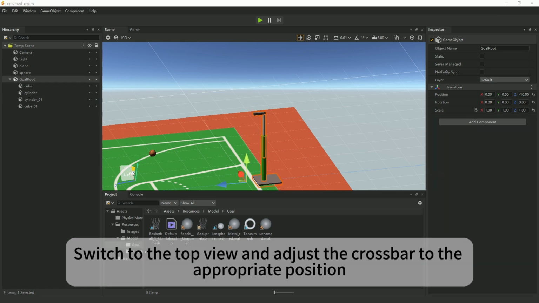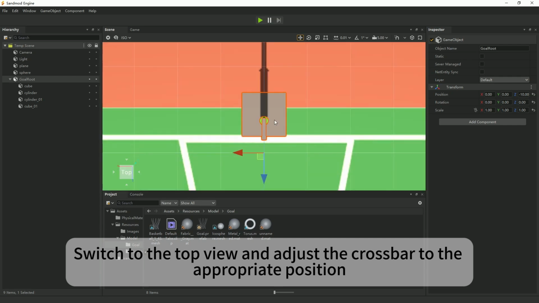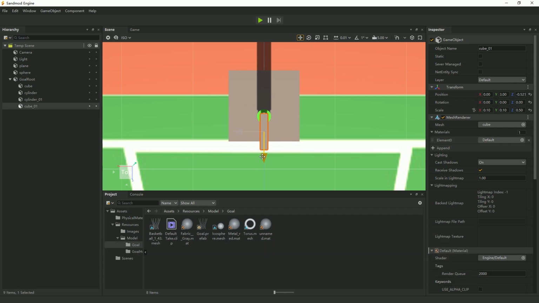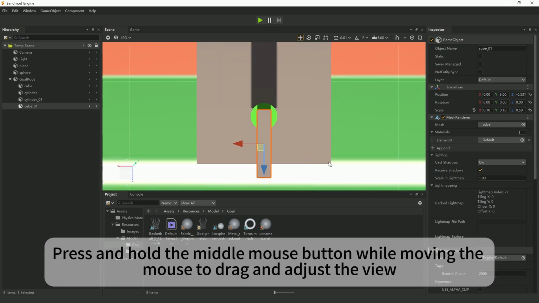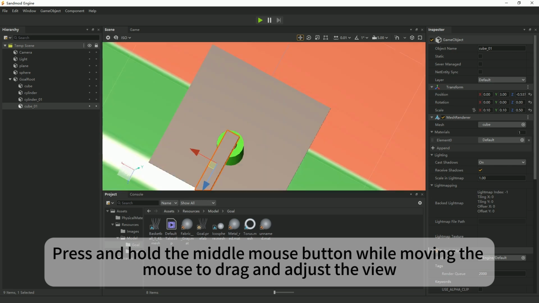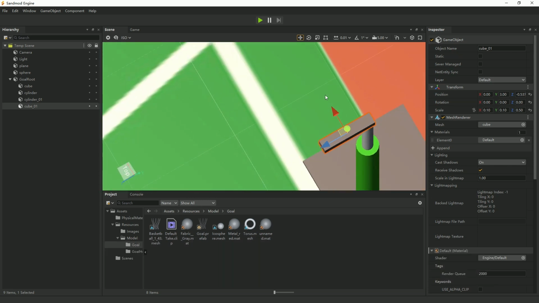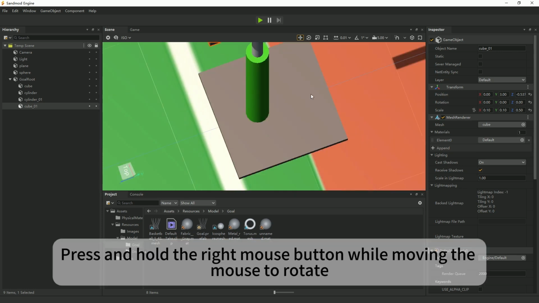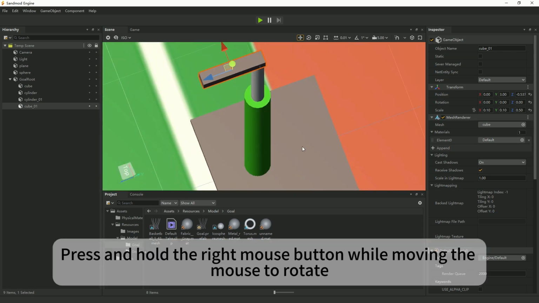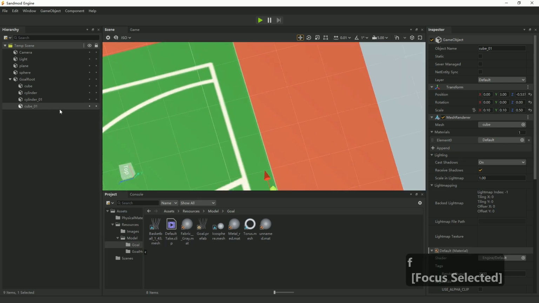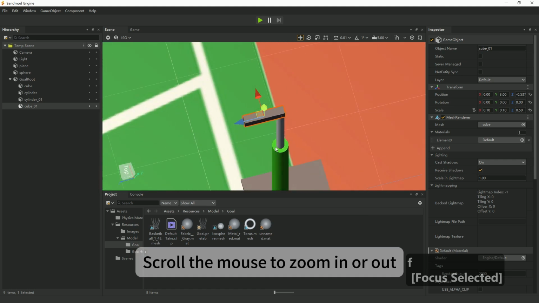Switch to the top view and adjust the crossbar to the appropriate position. This will facilitate the subsequent splicing of the backboard. Press and hold the middle mouse button while moving the mouse to drag and adjust the view. Press and hold the right mouse button while moving the mouse to rotate. Scroll the mouse to zoom in or out.